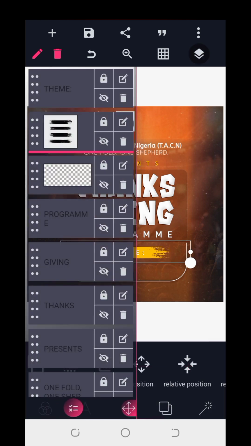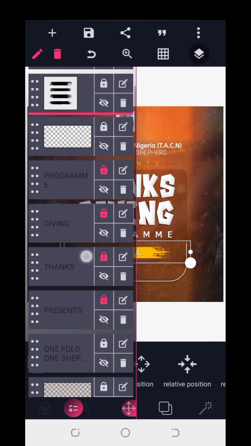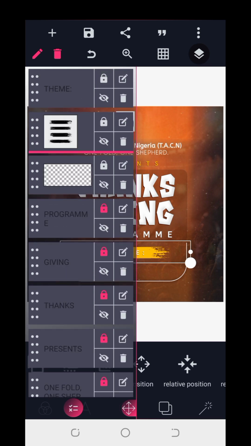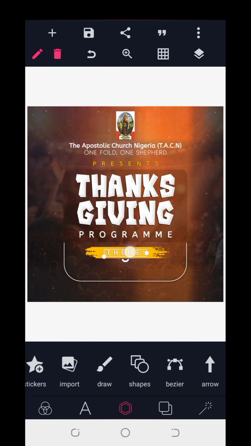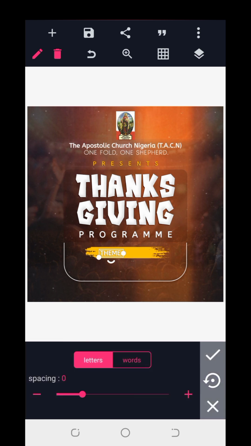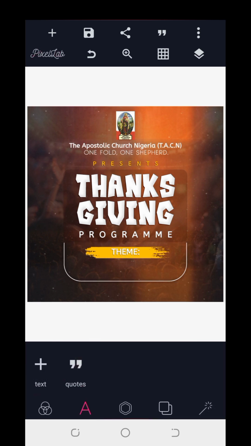Then I'm going to lock it. I'm going to lock all these resources so that I'm not going to be touching them by mistake. Yes, you can lock them, and I'll be adjusting this a little bit to make it bigger, and then I'll go to my spacing to reduce the spacing. We don't want the spacing right here, and we'll leave this exactly at the middle.